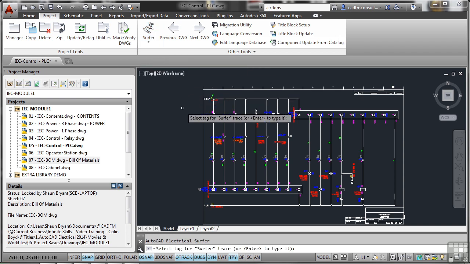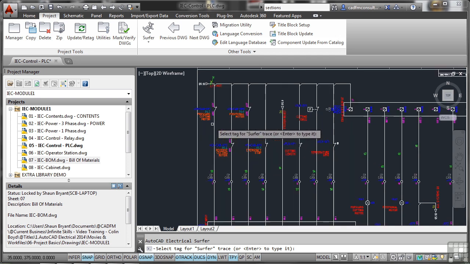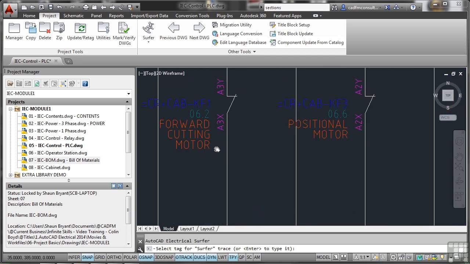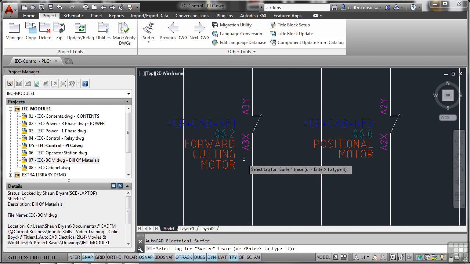It then prompts me to select the tag for the Surfer trace, or I can type it in and then press Enter. I'm going to zoom in here, and you can see on my PLC there, I've got a forward cutting motor tag. Notice how that's jerky? My snap is on down here. That's because it comes on when you switch the surfer on, because you might have sequential lines that you need to snap to. So I'm going to select that tag there.